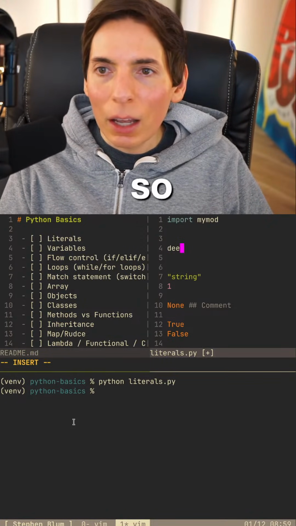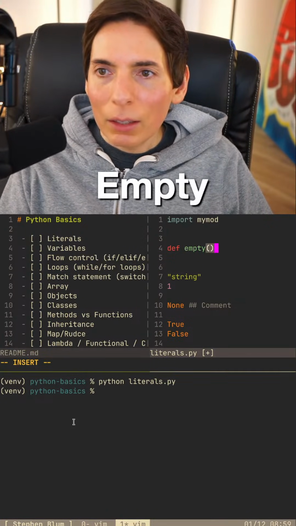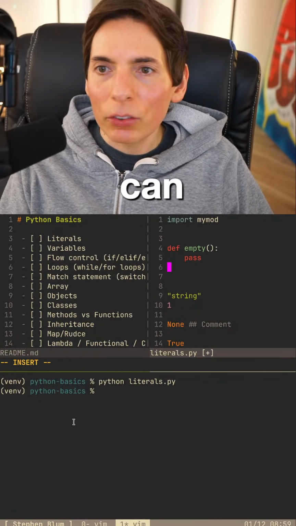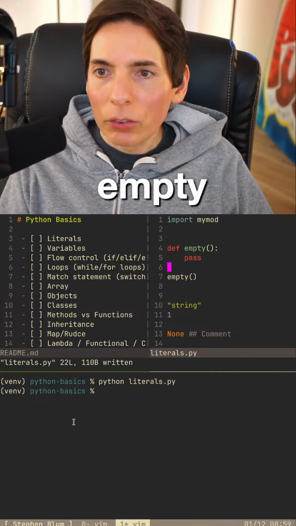You could do that. So def empty, right? And then you just say pass like that. It's an empty method right there. And you can even execute it. Empty. It doesn't do anything.